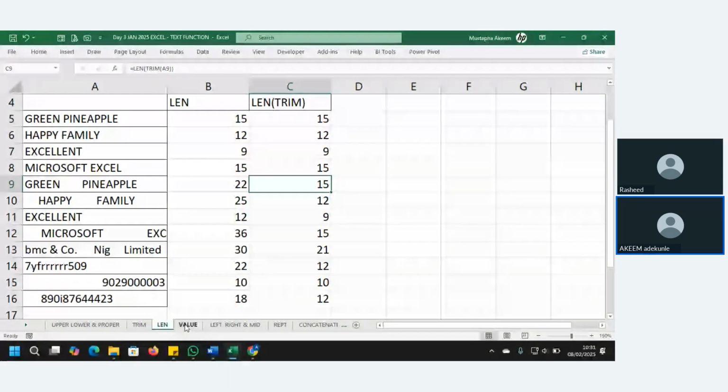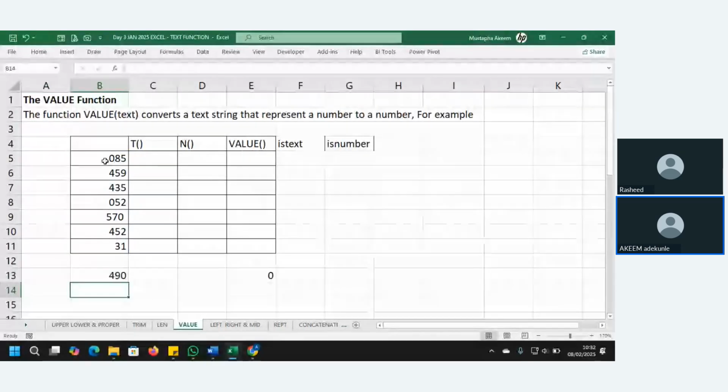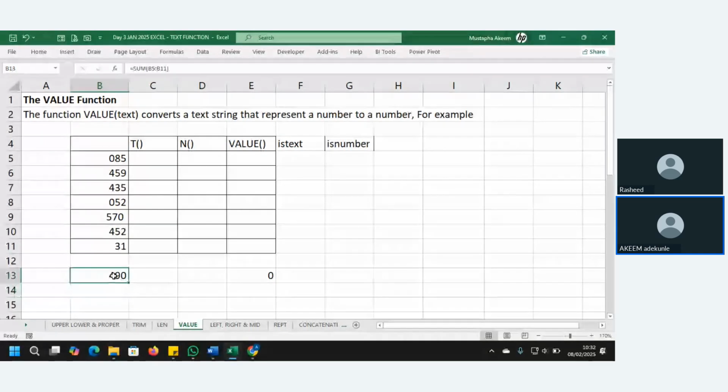Let's look at the VALUE function. The VALUE function is also a text function. It is used to convert a number stored in string form into a number. We added these numbers together and we got 490. And can that be correct? Looking at this 85, 459, 435, 570, and we got 490. Why? Because some of the numbers there are not numbers. They are what? They are text. They are stored as text.